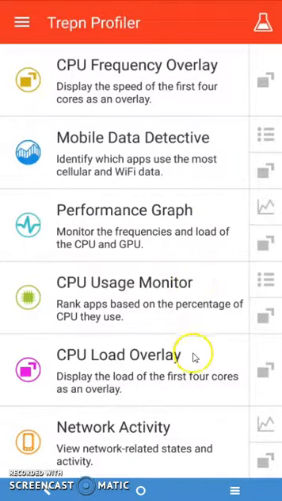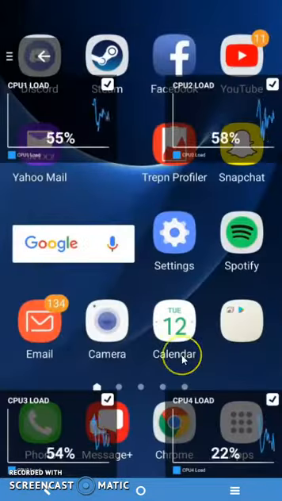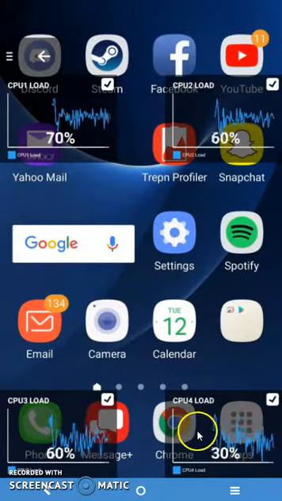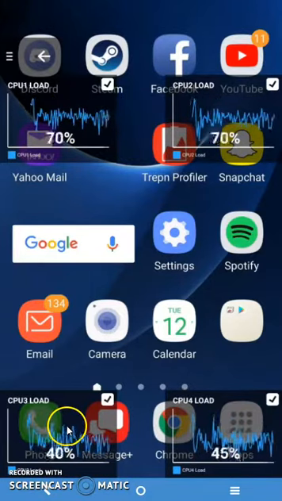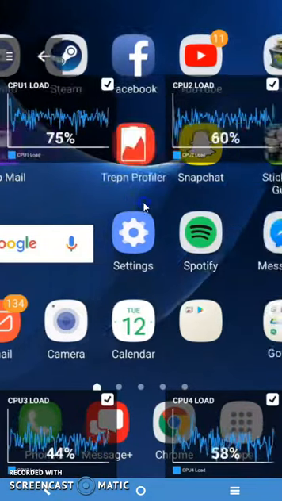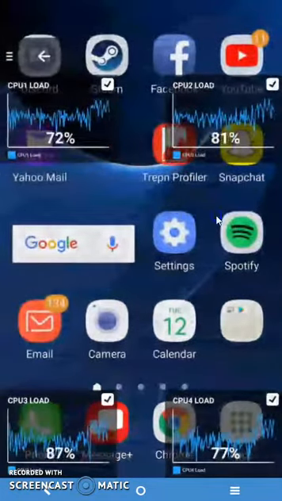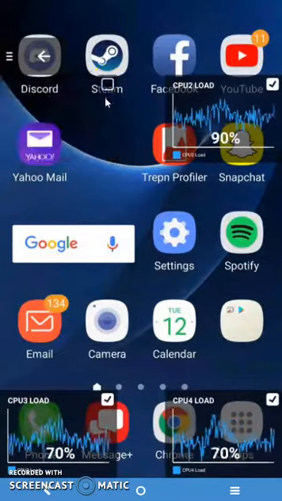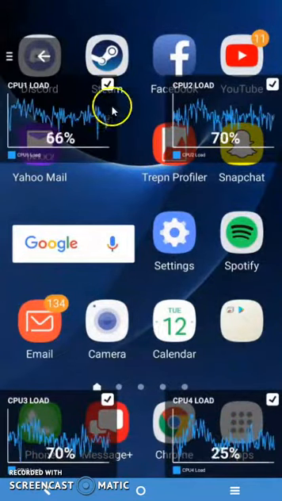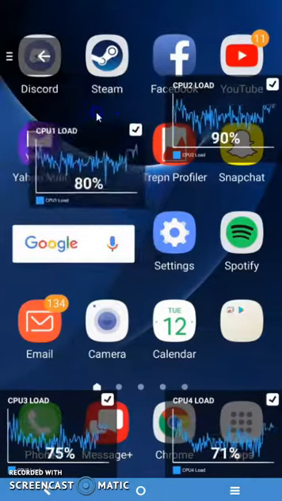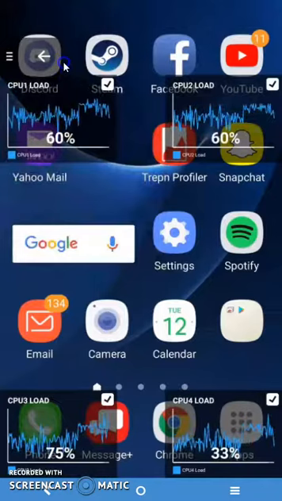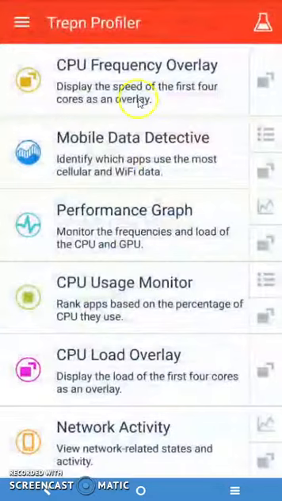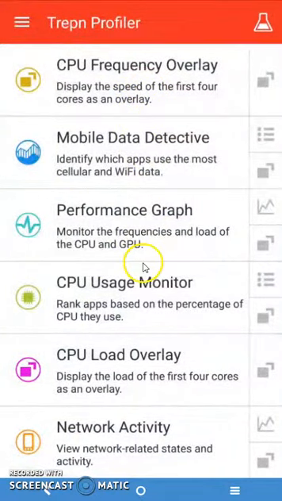Let's choose the CPU load overlay. So it shows a small little graph for each of the 4 cores that are on my phone, and this will just be a constant overlay. So if I move my back screen, it'll stay there. If you want to toggle these on and off, there's just a simple little check mark in the top right, and you can check them to turn them on and off, and you can just move them around just by tapping and holding and sliding them. And to minimize this down, you hit the little back arrow to go back into the Trepin Profiler app.